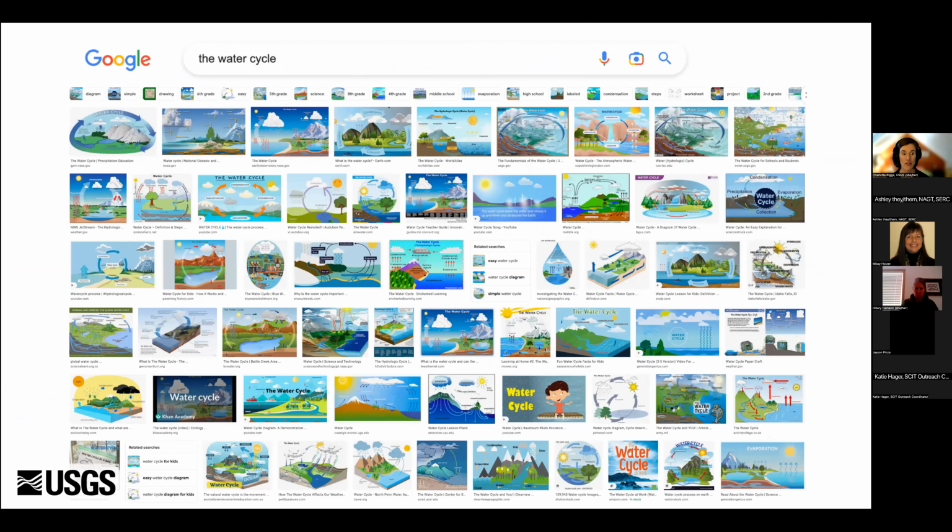And there's a multitude of diagrams available of varying complexity and quality. This is a little screenshot of a Google search of images of the water cycle before our new diagram was released. But how well do these diagrams depict our current understanding of the water cycle? For example, since the original USGS water cycle diagram was published in 2000, we better understand the connectivity and interactions between groundwater and surface water.